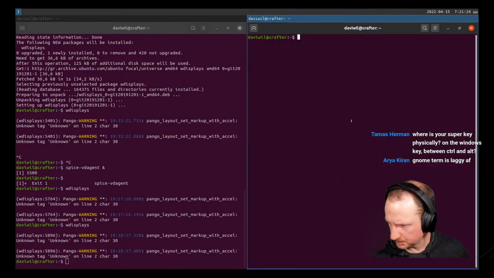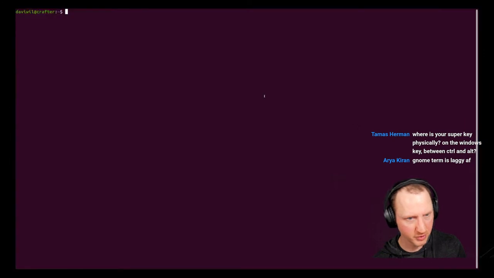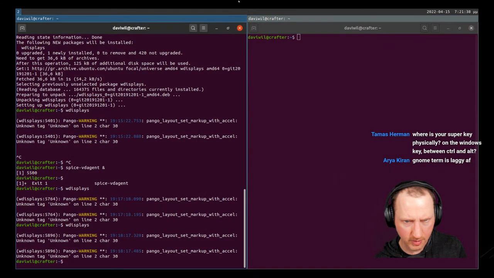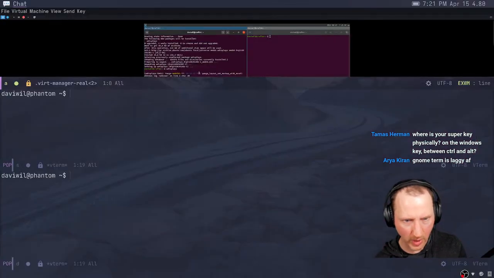Close that program. GNOME term is laggy AF. Yeah, and I can see the stream is kind of lagging a little bit, probably because of the full screen setup here. Let me actually get this out of full screen. Come on. Give me the box. Where's the box? I'm waiting for the little pop-up that gets me out of here. There we go. Wow.